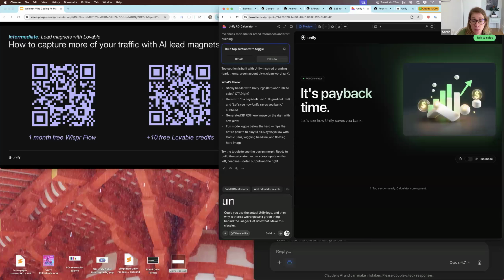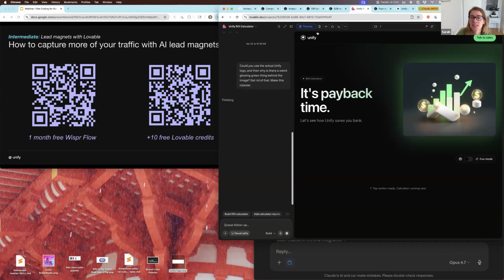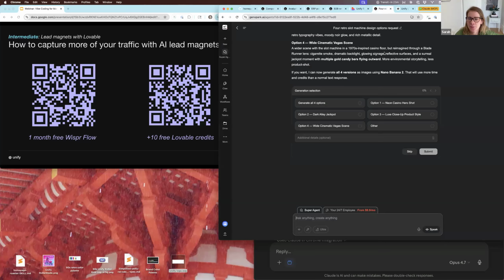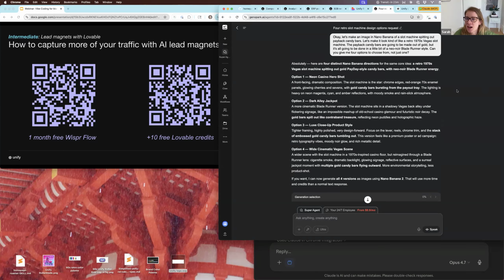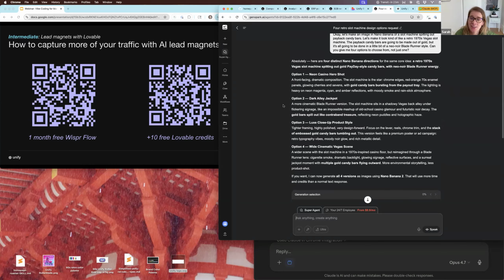And then we're going to go back to our Blade Runner image while it updates the Unify logo up here and fixes, I don't know what this is. Okay, let's go back here. It's got ideas for the neo-noir Blade Runner style Vegas slot machine, which I think we've piled a lot into. I think it's rightly saying, look, here's a couple of different ideas. We've got a dark alley jackpot, a wide cinematic Vegas scene. I just know that's not going to turn out that well. Neon casino hero shot. All right, Austin, what are your picks? What do you think we should try?